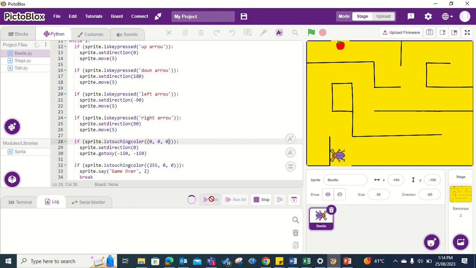So now let's run the program and let's see if it faces a challenge. Yes, it comes back, so that is working properly. And then we are testing the different arrow keys, whether it's moving in the desired direction. And so far it's going well. Up arrow, and we have reached the apple.